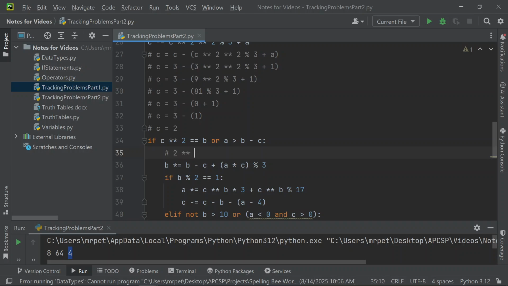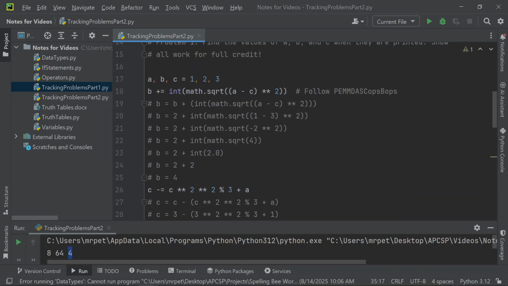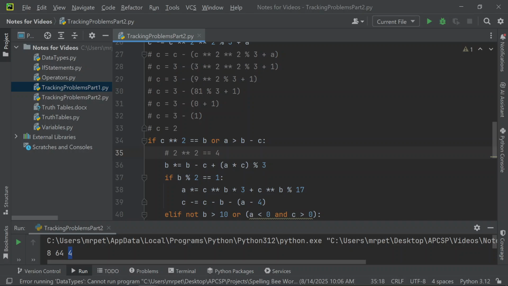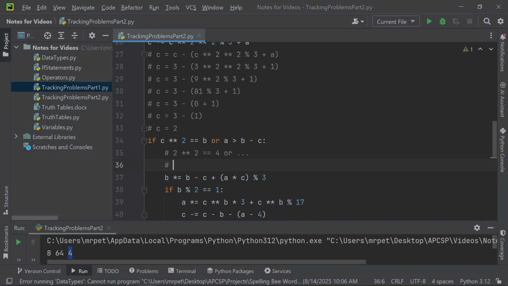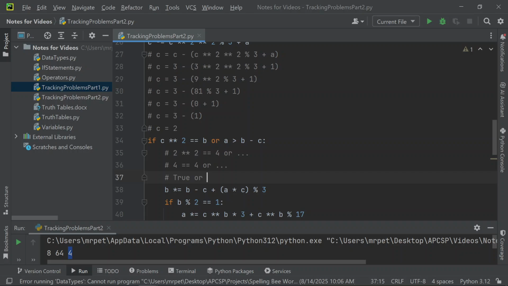First we substitute. So C is 2 now, B is 4 now. I'm going to write triple dots here. So 2 raised to the second power is 4. Oh look, 4 is equal to 4. So that is true. And this brings us to something called short circuit evaluation.